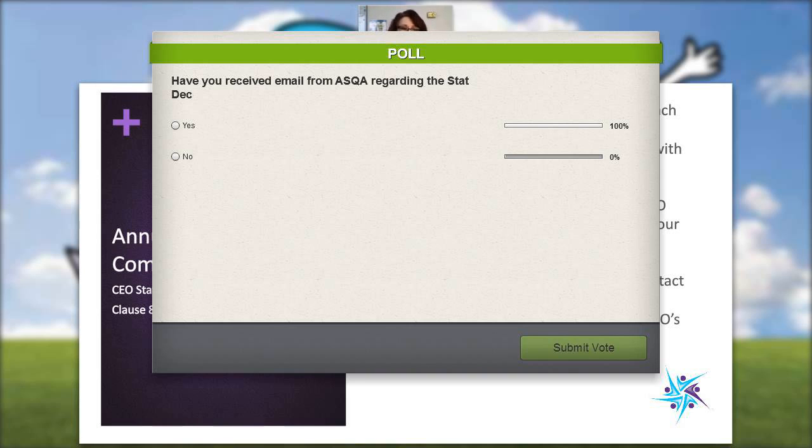Some of the links didn't work. Oh, okay. So you got the email, Richard, but some of the links didn't work. It might be because it wasn't live yet. And I know ASQA have had a lot of issues with their website and all sorts of things. So I wouldn't be surprised if the link is not working. So I would just try and submit it again. Anyway, we'll go through this.